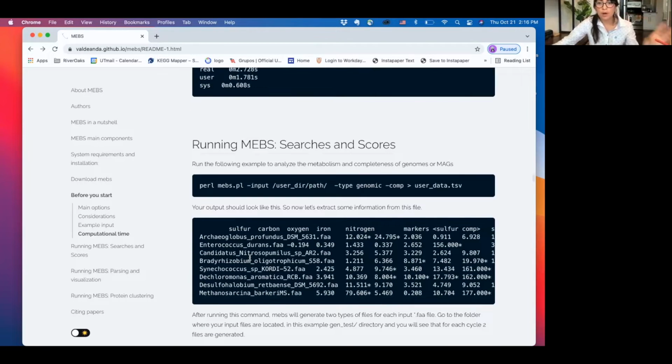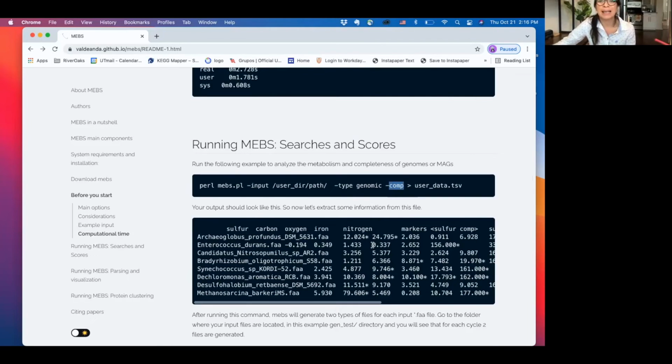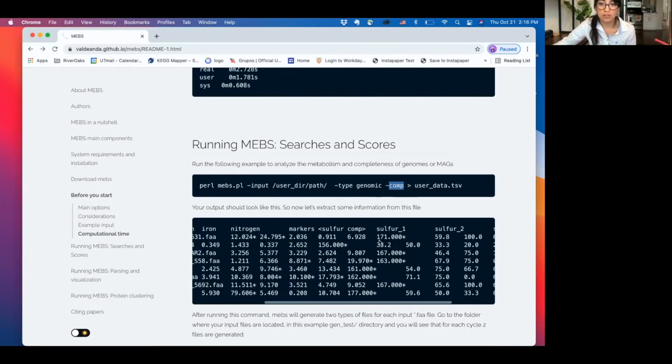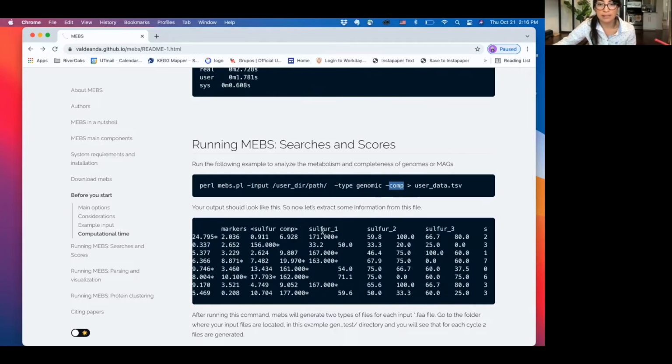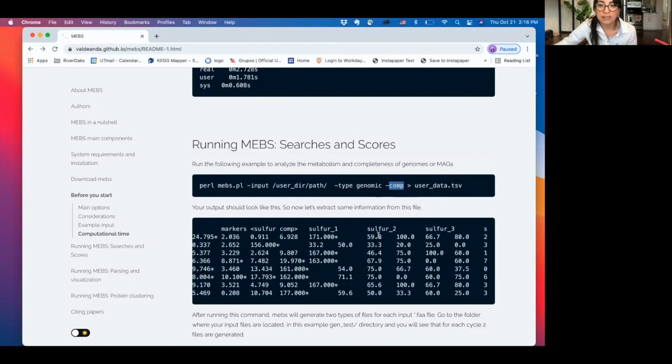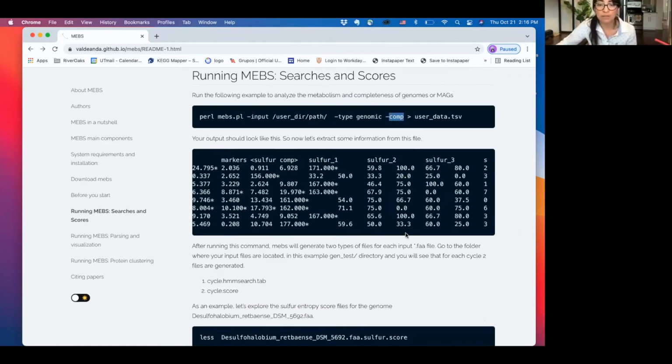Now, the other option that you can use for the metabolic pathways is the -comp option. The -comp option is going to give you a file that looks like this: sulfur, nitrogen, markers. And the information is the pathway completeness based on the Pfams that are previously in the mapping file for each of the cycles.